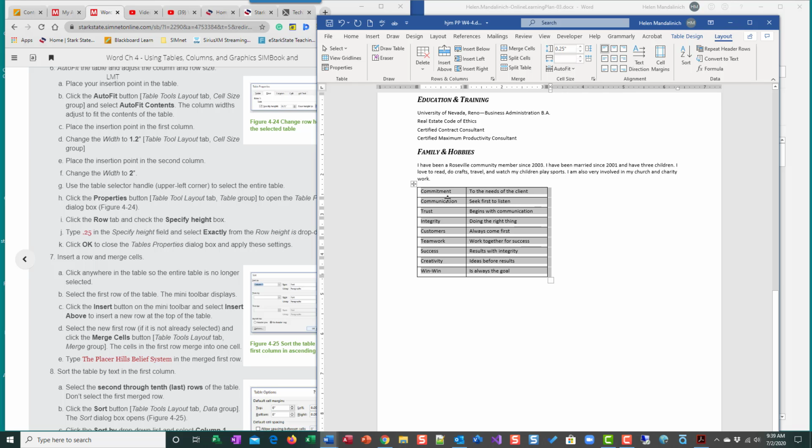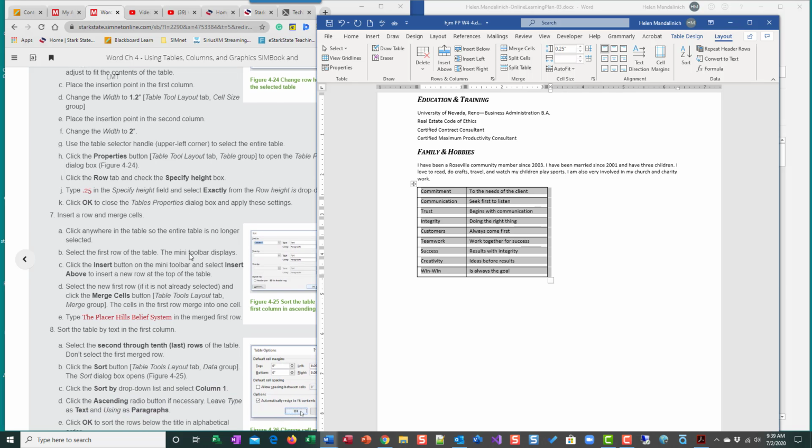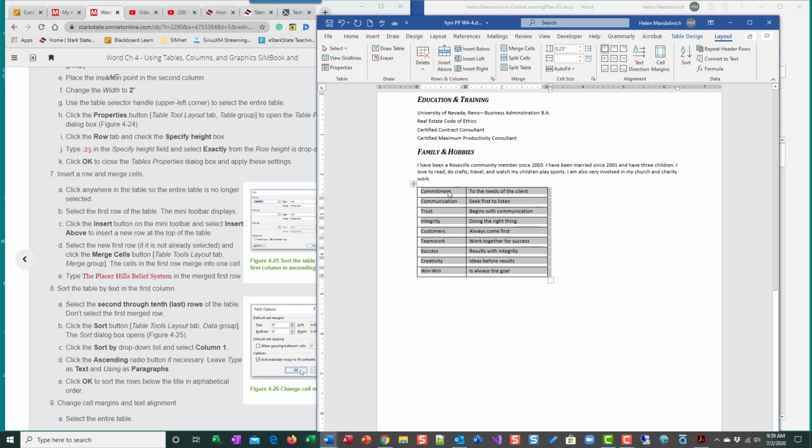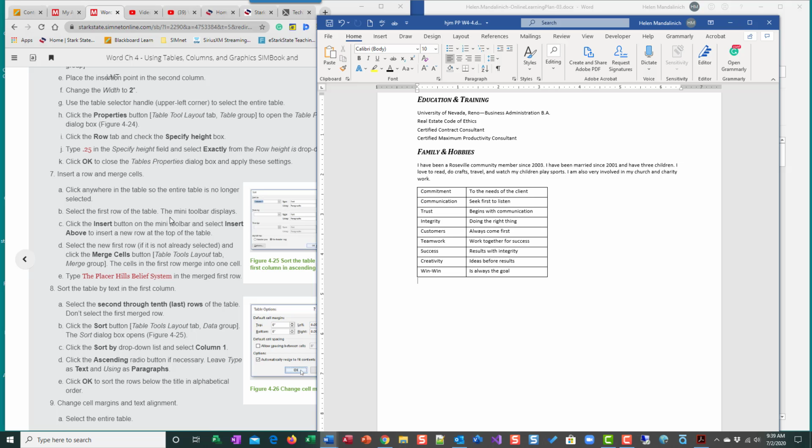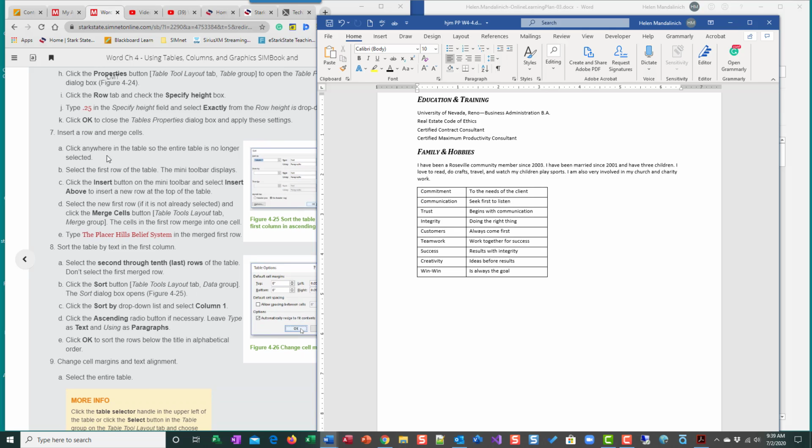And then you can see the space has adjusted. So now one of the things that I'm not so happy about, well, there's no header on here, right? So I don't know what this table's about. So that's what we're going to do here. We're going to insert a row.